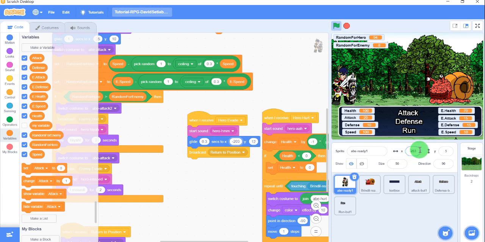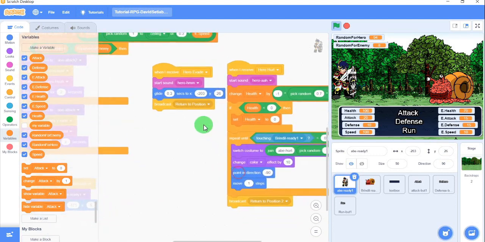203. This one, and I think I'm going to make it on the top a bit. Let's say 26. Okay, there you go. I think it's okay for 26 over here. And this one is not return to position, but return to position 2.